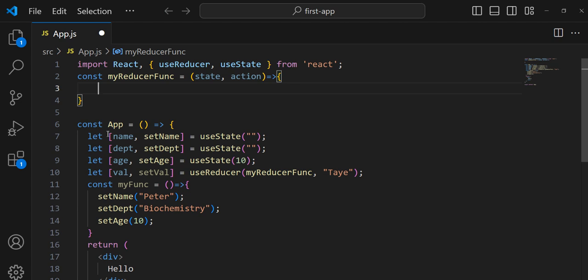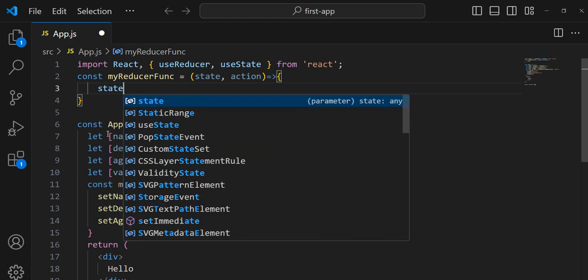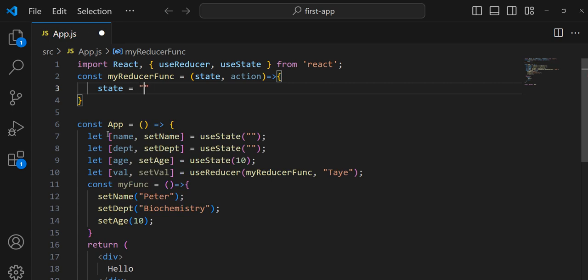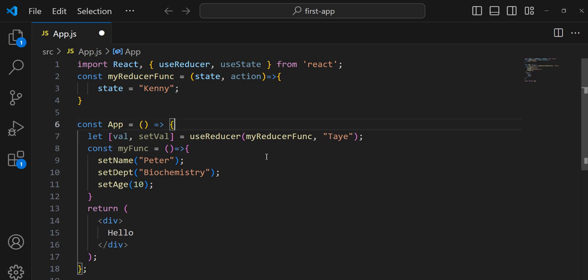Whenever I call on this, I want to say state equals Kenny. Let's do something like this. We are still going to add some other things, but let's start from something so simple and easy to understand how this works. I'll remove all of this also.